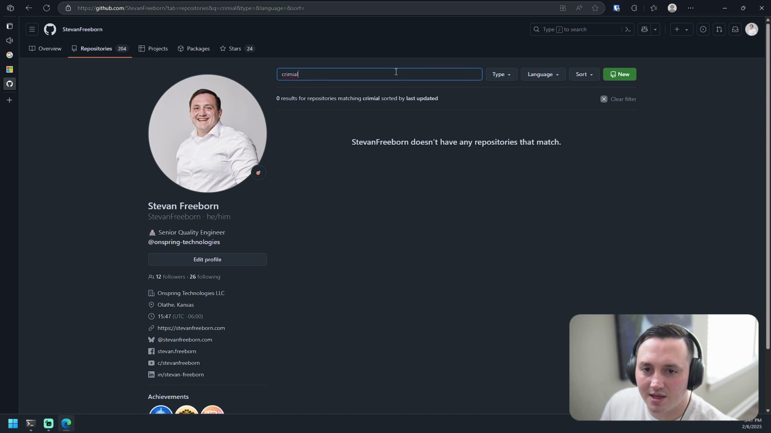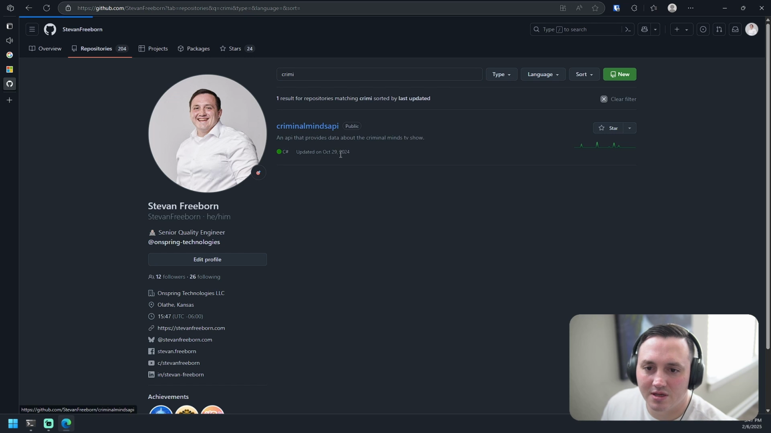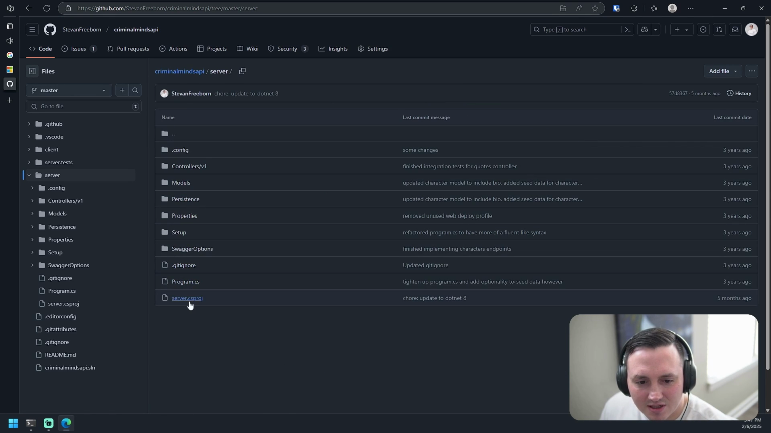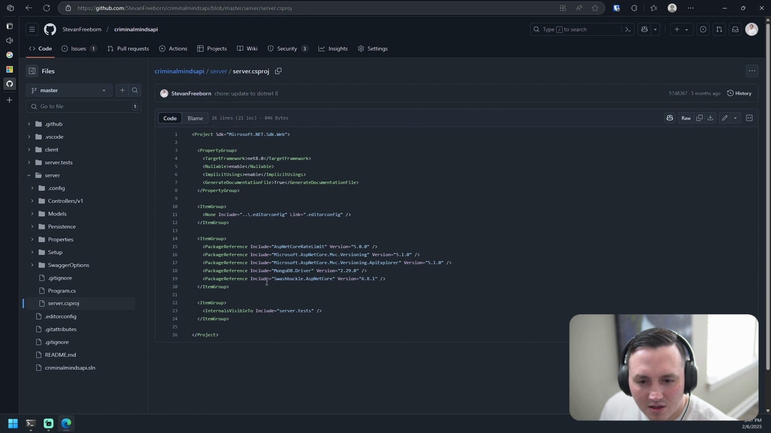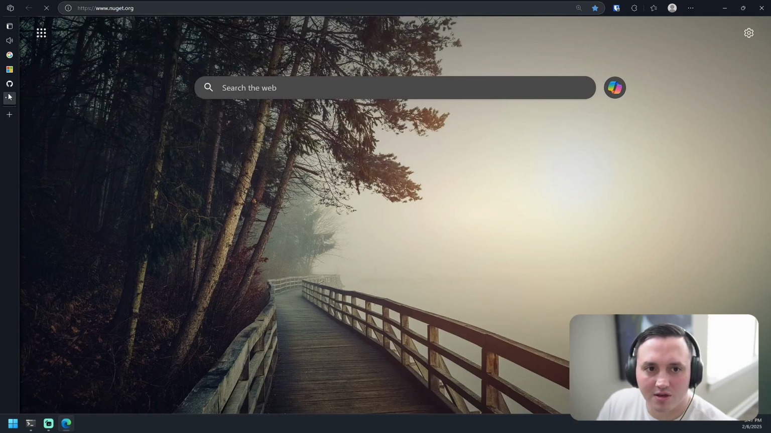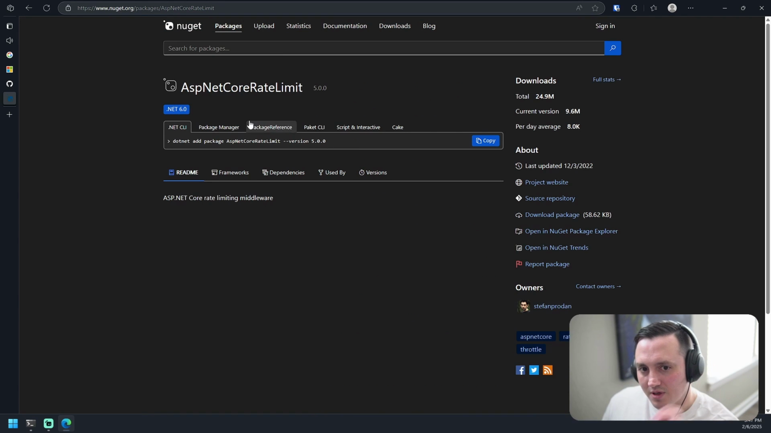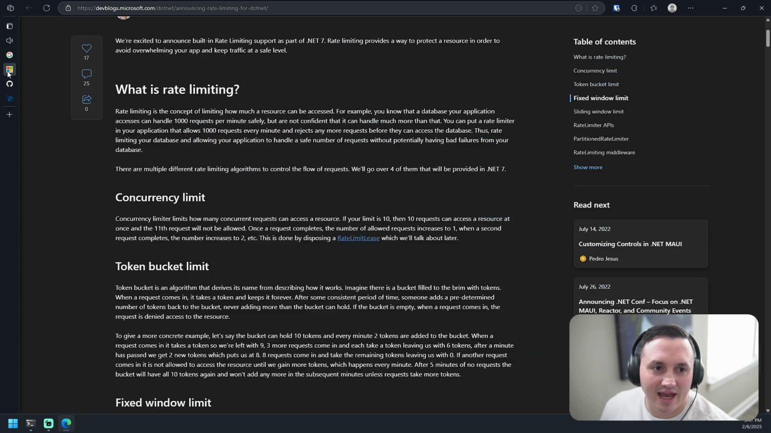Yeah, this was one of the first APIs I built in .NET. I think this may have been .NET 6 originally, and I've upgraded over the years. But there's a package in here. Let's see if I can find it. This AspNetCoreRateLimit was a third-party package that people used to use to do rate limiting. So on NuGet, yeah, this was a third-party package, but now there's built-in support.